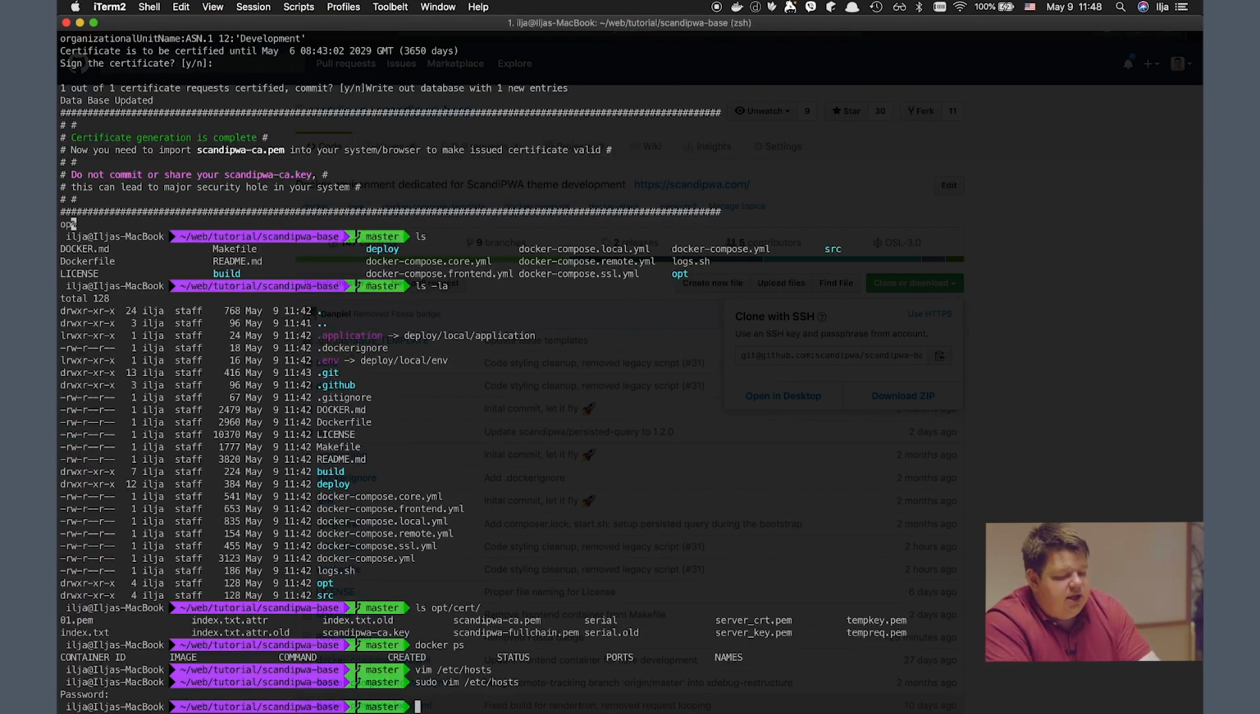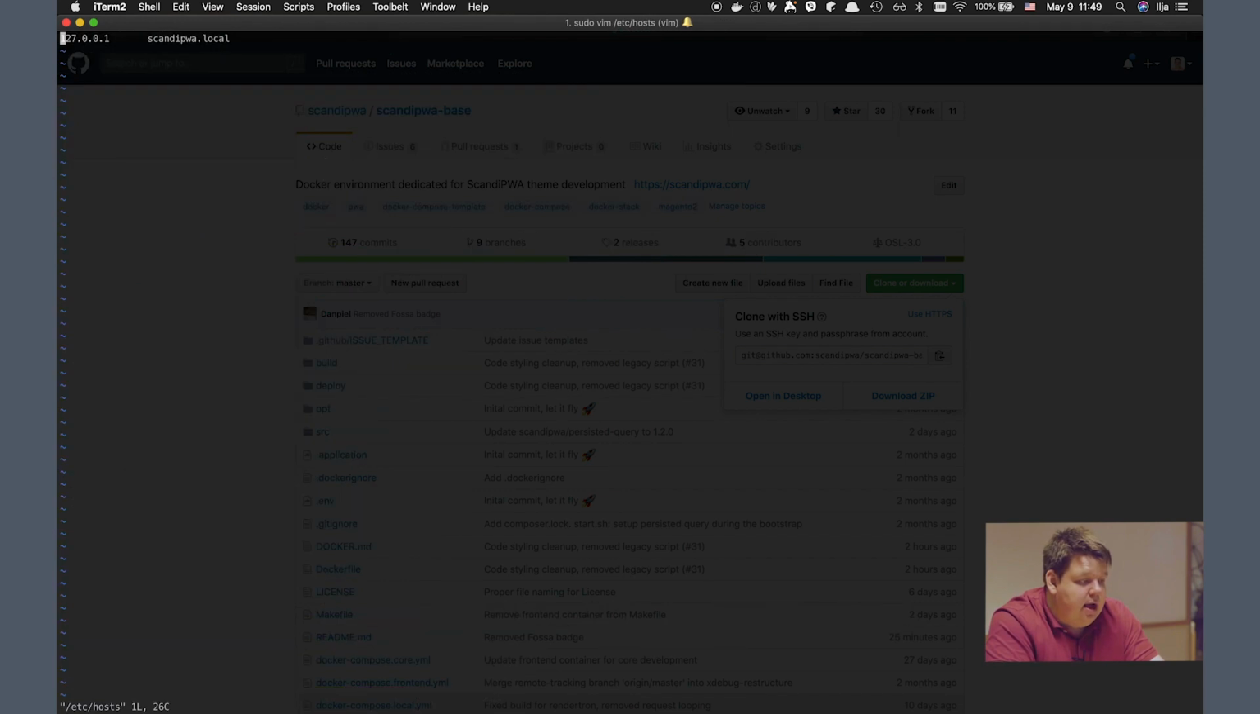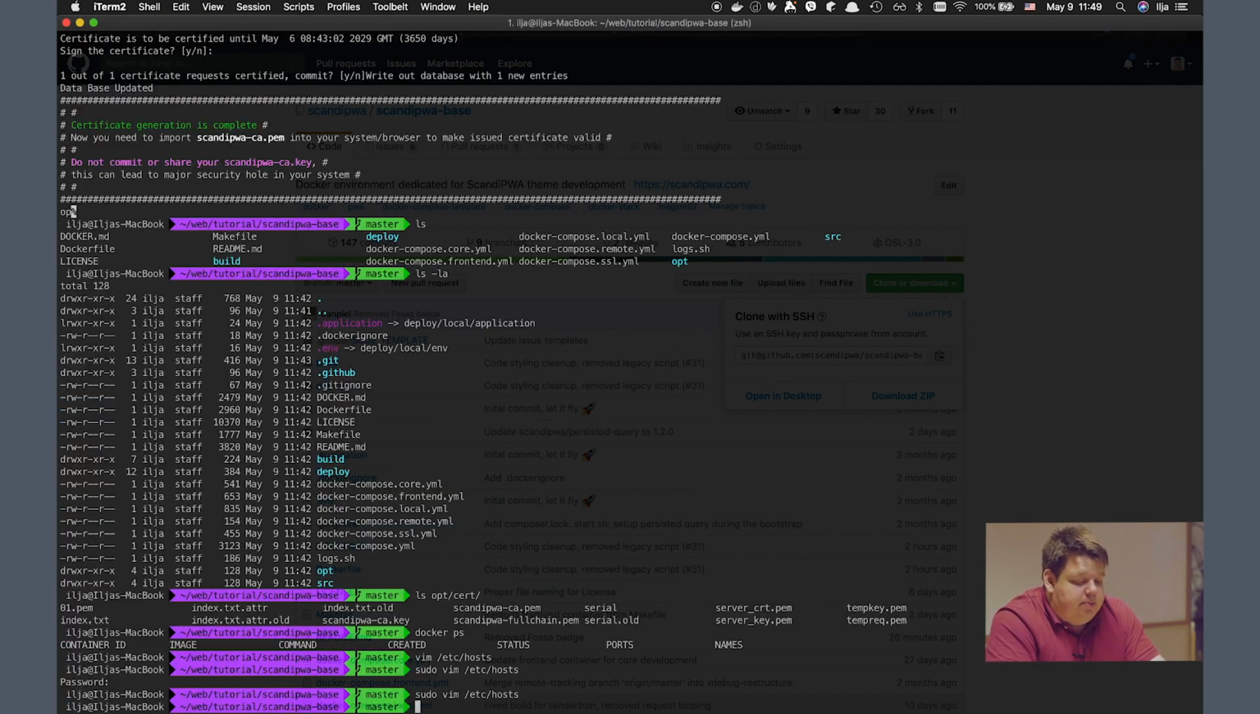The next thing we need to prepare is to add our default local domain to your etc hosts. So let's just use sudo vim /etc/hosts for this purpose. I have already added it, but nevertheless, just put your local IP address, that's 127.0.0.1 by default, and assign scandipwa.local to it. Okay, now we are good to go for the next steps.